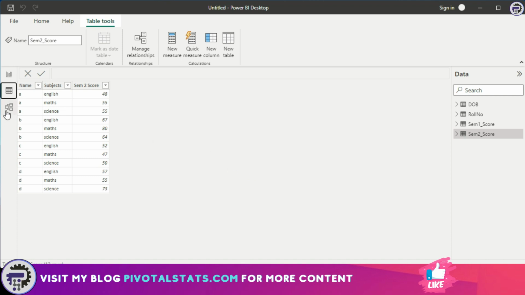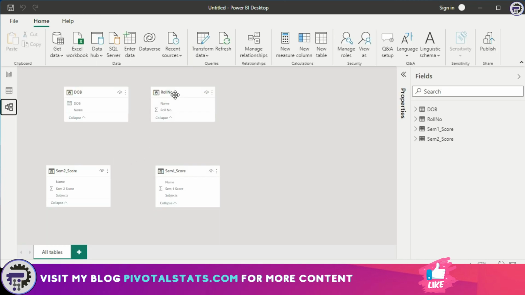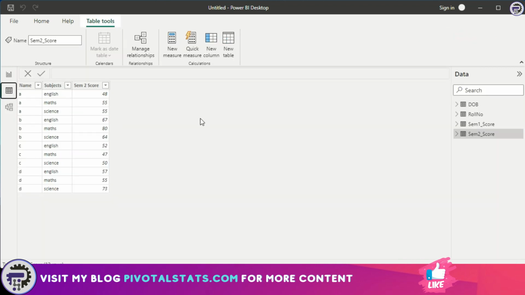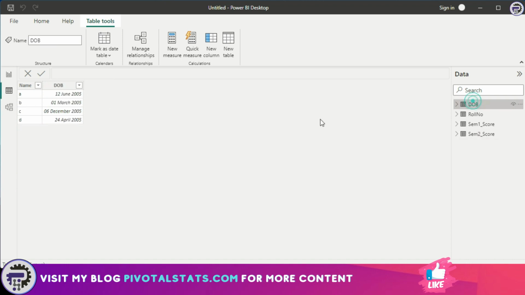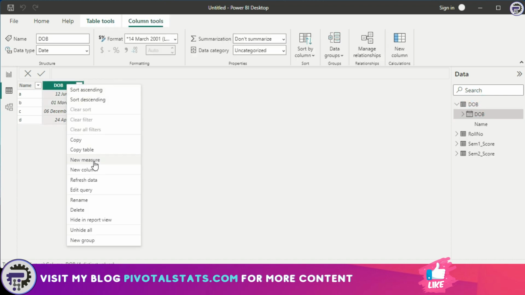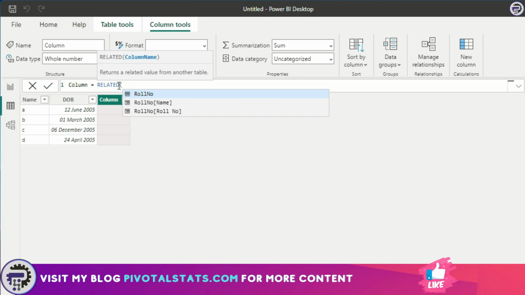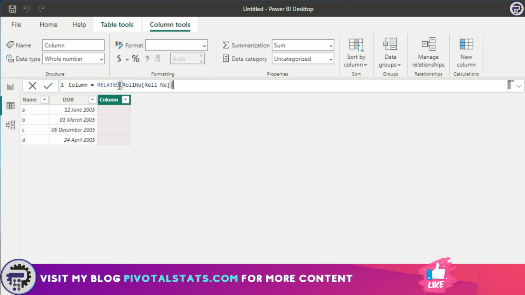Before doing that, I'm going to go to my modeling section here and connect these two tables. So I've connected these two tables, the date of birth table and the roll number table, so that we can write our related functions. Let me go to the date of birth table and insert a new column. I'm going to write RELATED and fetch roll number from the other table. Since my data set is small, I'm not worrying too much about data normalization, so that's why I'm fetching the column directly from that table. As you see, because the RELATED function returns a scalar value, I have a couple of values here.